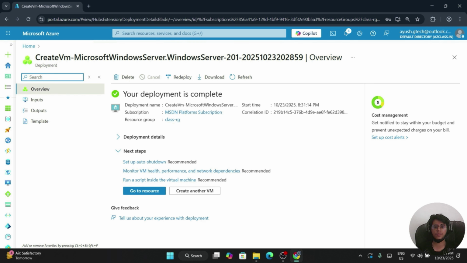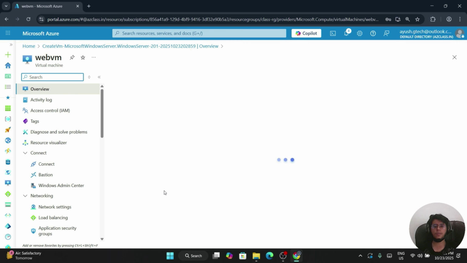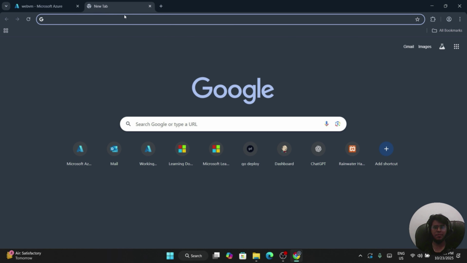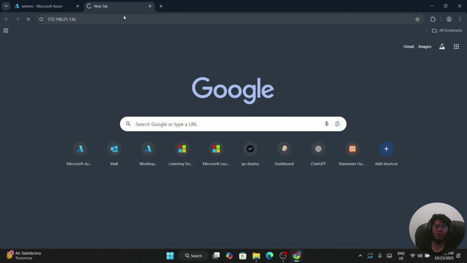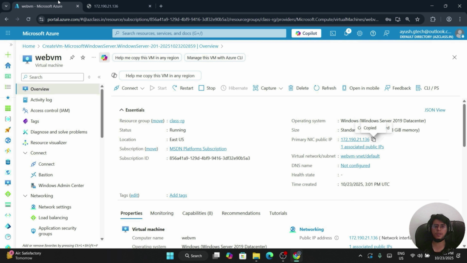Okay, so now you can see this deployment is complete. I'm clicking here on go to resource, and you can see our web deployment is completed. I'm copying this public IP address of the VM, and I'm opening it here, and I'm expecting the default web page in here. And here you can see it's working fine. So this is how we can use a VM extension PowerShell script.